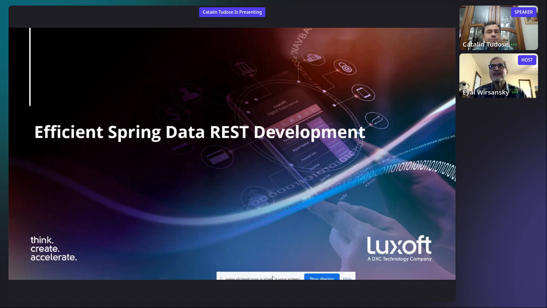And we have Cătălin Tudose that will talk about efficient Spring Data REST development, how to make it more efficient, more user-friendly. And we're excited to have this talk. This is something that everybody either has to implement or has to use when you do development nowadays with services, microservices, etc., web development. So it's a very appealing subject to a wide audience.